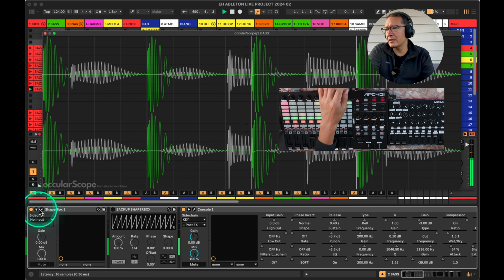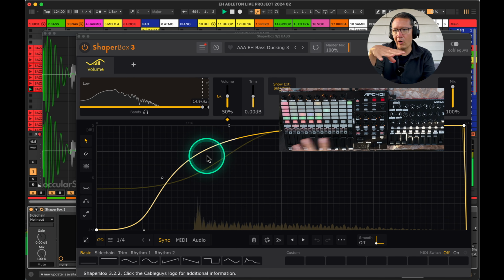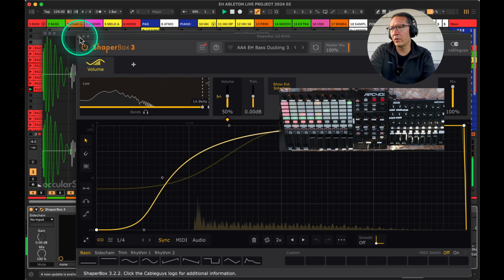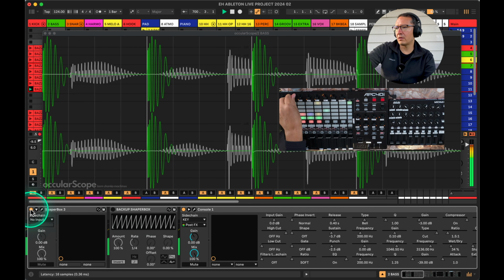And the reason for that is that I'm using Shaper Box here to do a frequency dependent low cut on the bass track always, so that the kick can always play through cleanly. If you don't have Shaper Box, I've made a backup here using the Tremolo plugin from Ableton. Let me show you what it sounds like in comparison.